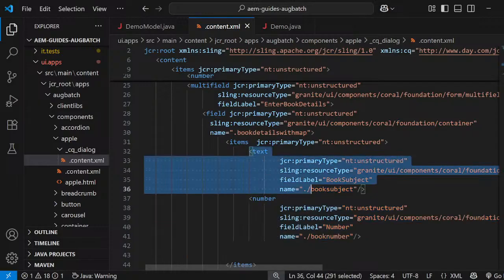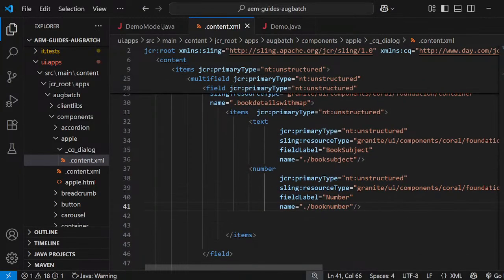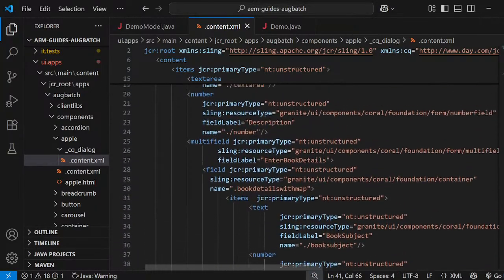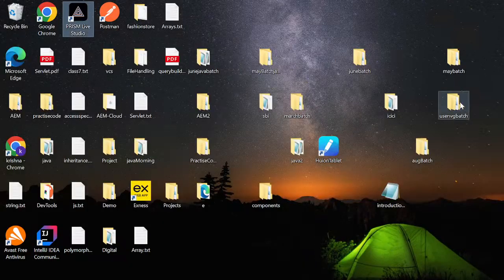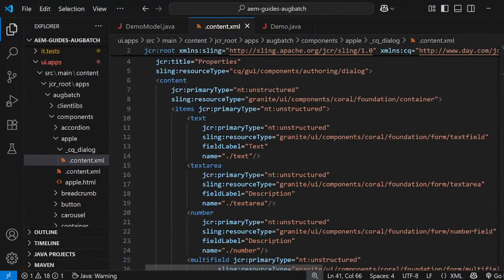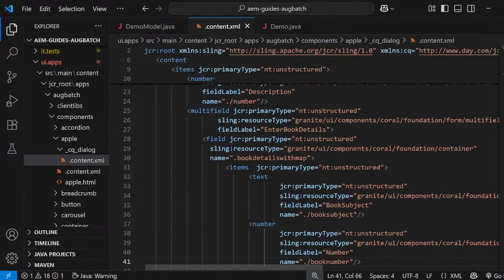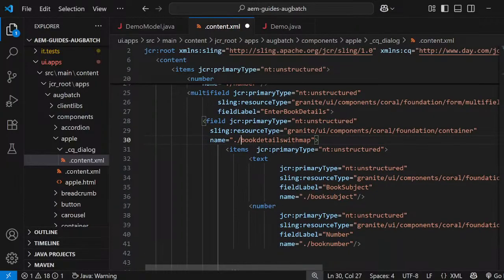So first field I added as the string type, and second field I added as the number field. Okay, so we can do the deployment, and then we'll go to the package. Before deployment, can you check line number 30? Yeah, name dot slash book details with map. Yes, okay.